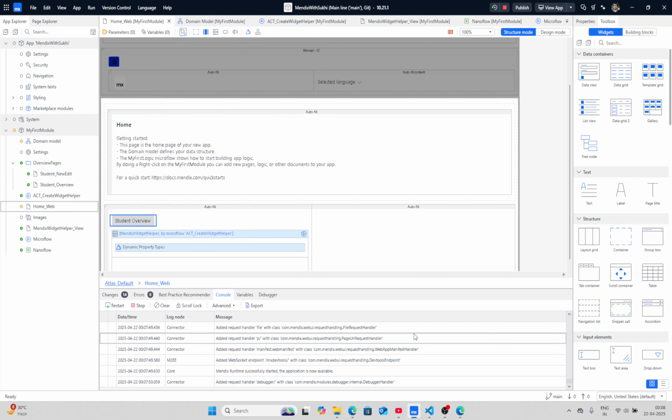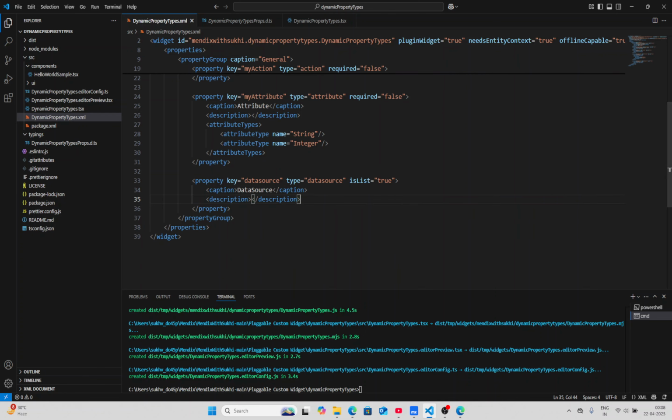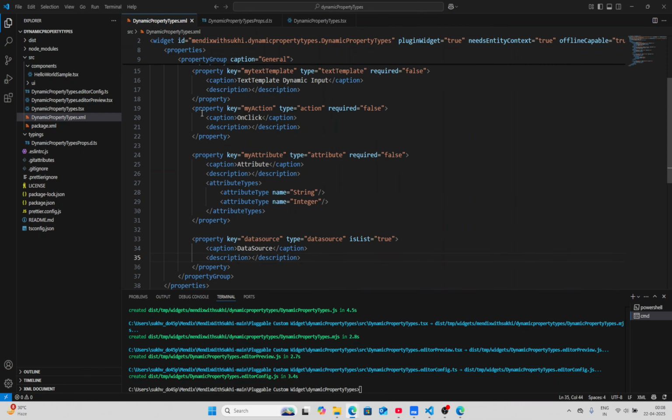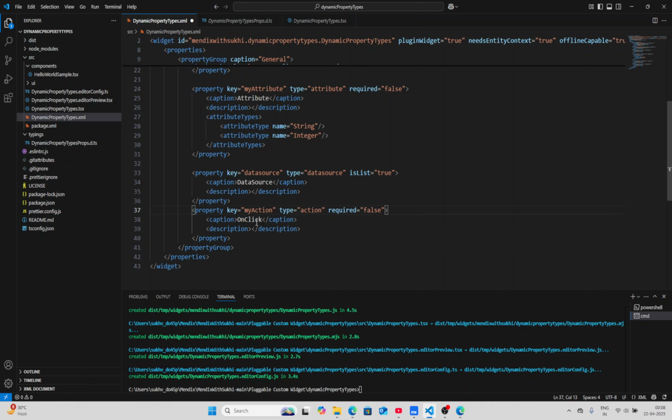Now we will add another property called selection. Copy this property, paste it here, and give the key selection. Type should be selection and required. Remove the data source. Source is capital data source and key is small camel case, data source should be equal to this data source.